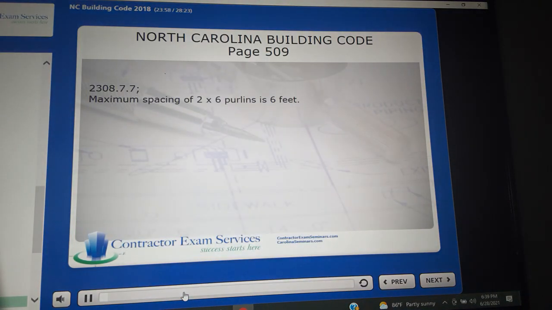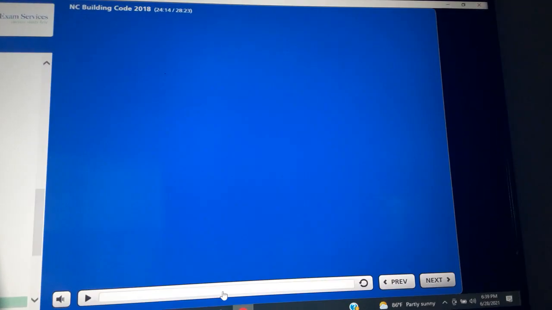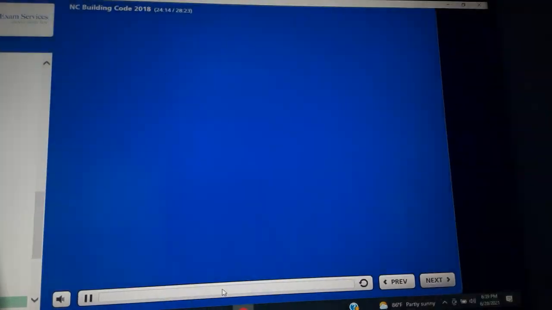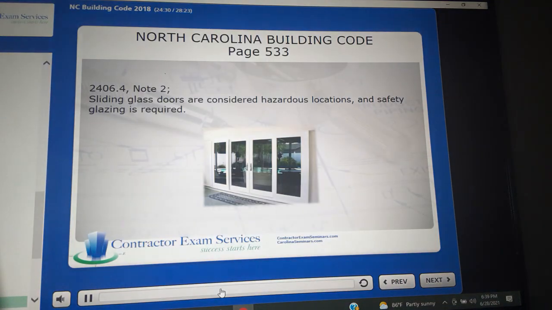Page 5.7. Maximum spacing of a 2x6 purlin is 6 feet. All strut slopes must be greater than 45 degrees. Page 2. Sliding glass doors are considered hazardous locations and safety glazing is required.